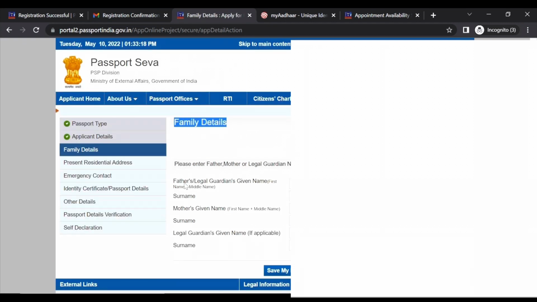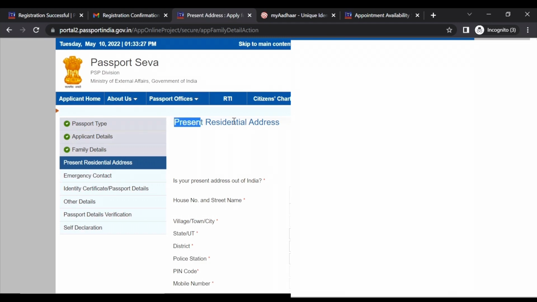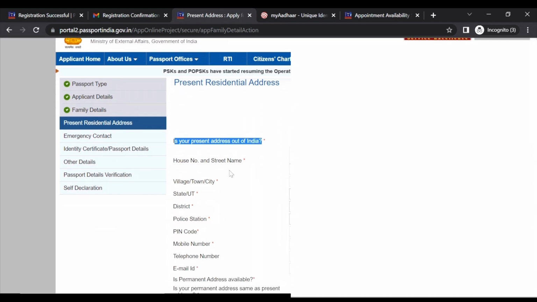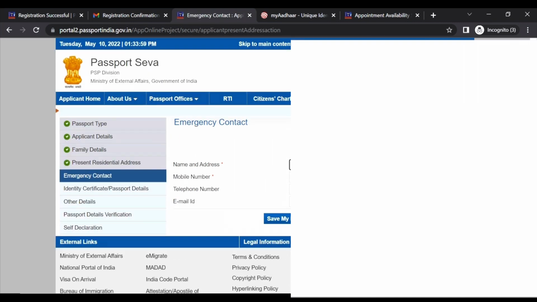And the family details, give the family details, father name, surname, mother name, surname, again based on your old passport, give the same details. Present residential address. Give the house address, house number, village, state, district, nearest police station, and the pin code, and the mobile number and the telephone number both, and the email ID. And is your permanent address available? Yes. Is your permanent address the same as the present address? I selected yes. Then click on next.